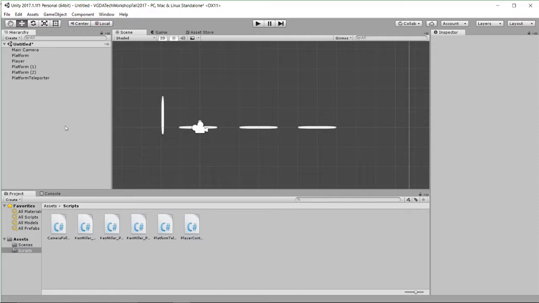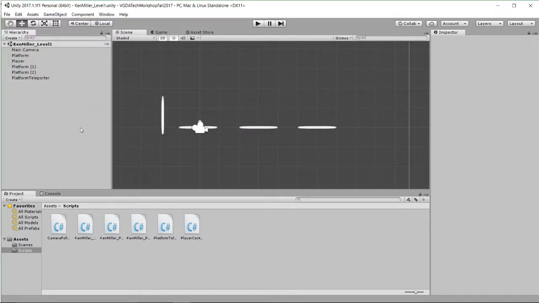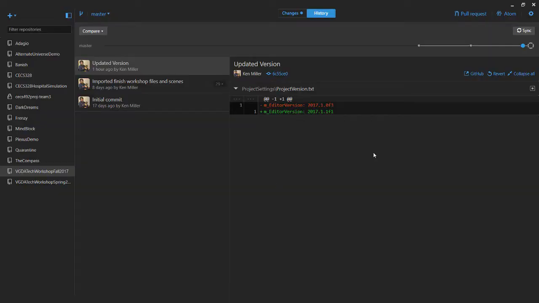So what we're going to do now is save our level. So in the hierarchy, just click that and do Control S. Your first and last name, and just type in like level 1, so that it's saved. So we're now officially done with Unity. Let's hop back to GitHub.